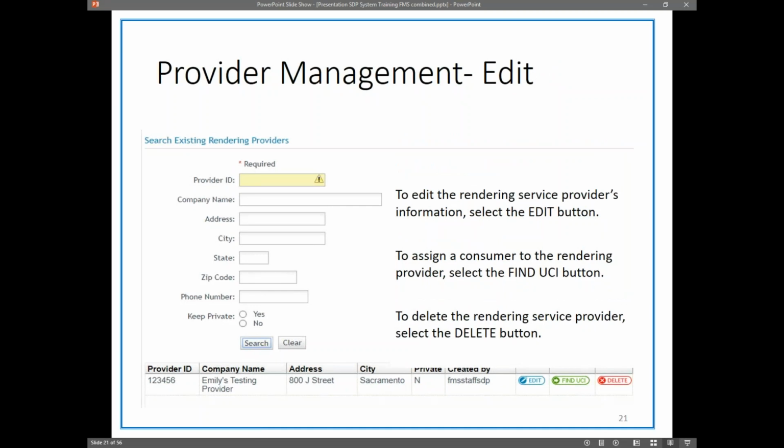So to edit the rendering service provider information, you would select the Edit button. To assign a consumer to the rendering provider, you would select the Find UCI button. And if you want to delete the provider, you'd obviously click the Delete button.